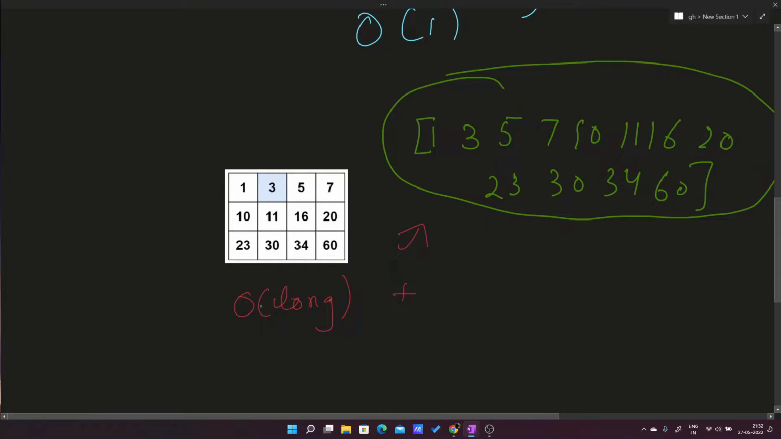plus, to put these values in this array, I have to traverse my matrix, and a space complexity of O of n. So I won't suggest this approach.